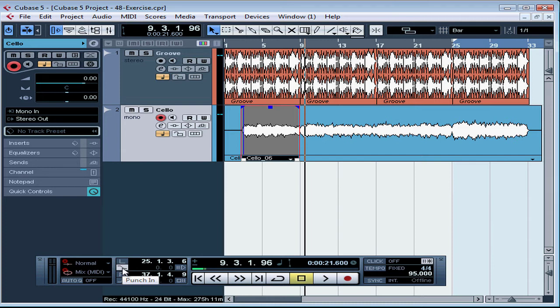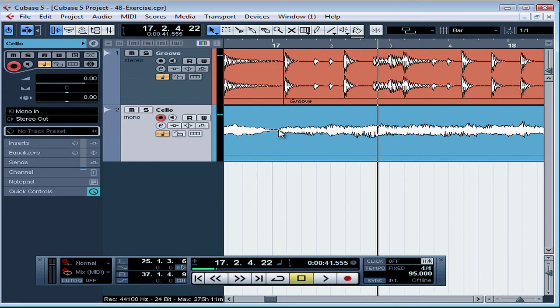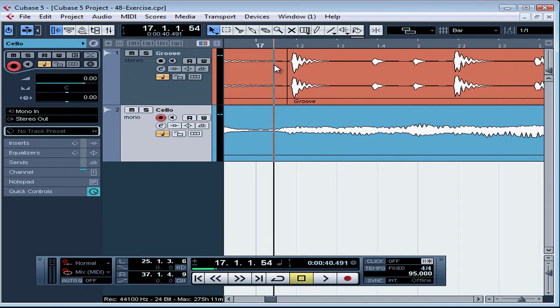But right now, instead of replacing the last phrase, I'm going to replace a couple of the phrases in the middle. Let me set the locators. A good place to start a punch-in will be at the beginning of the groove event repeat, bars 8, 17, etc. So I'm zooming in around bar 17. There's the beginning of the repeated phrase.